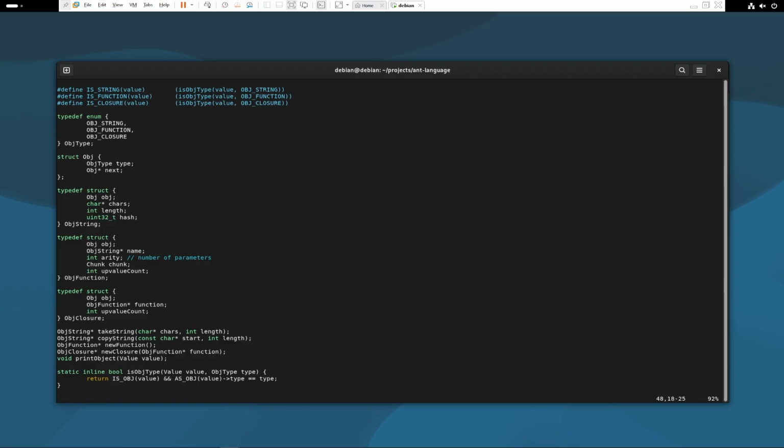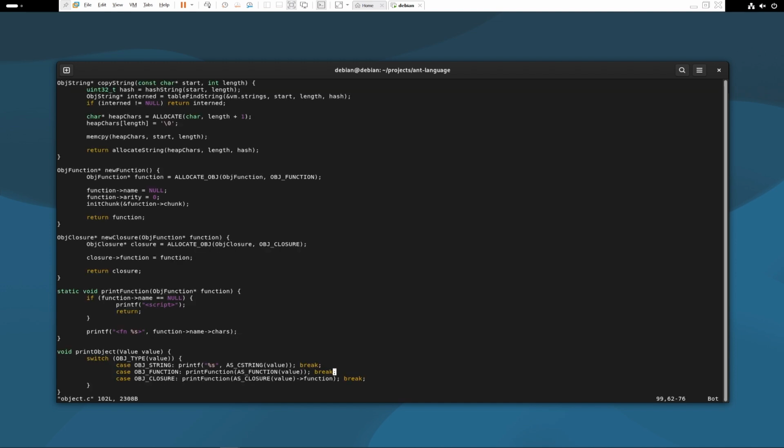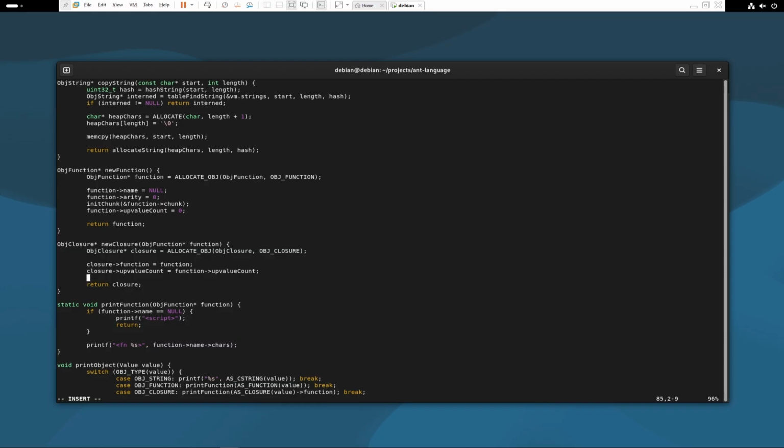So we will go to object.c to update that. Here in the function, upvalueCount will be 0, and for the closure, upvalueCount will be function upvalueCount. So far so good.